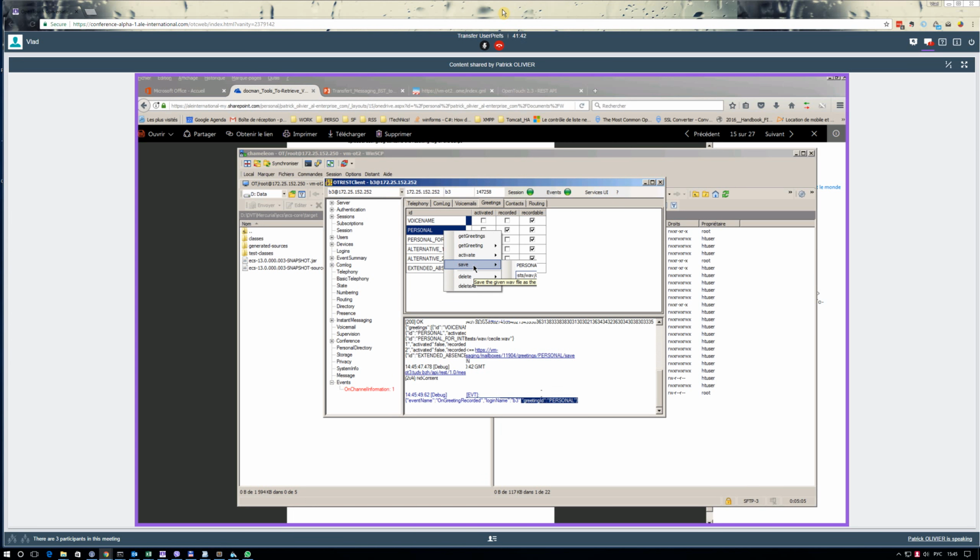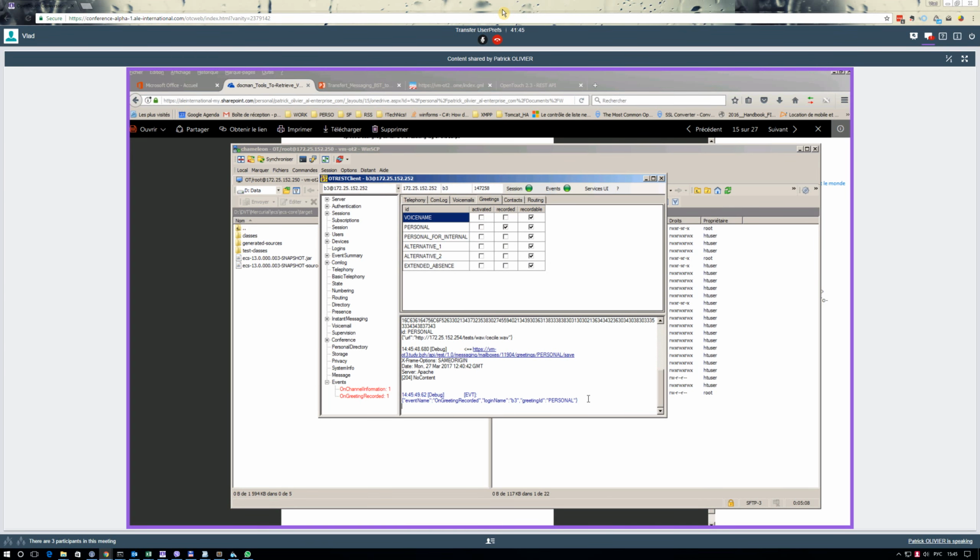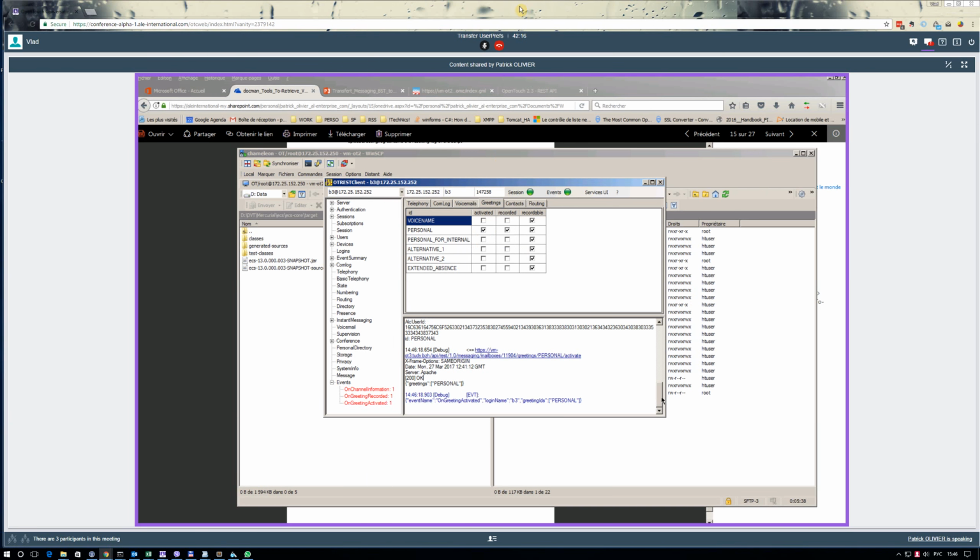You see there, I have received an event at REST API level, greeting recorded, and the name, the ID of the greeting. So the user interface has been updated accordingly. It is recorded. So now I can activate this greeting. Okay, and I receive an event saying that the greeting is activated.